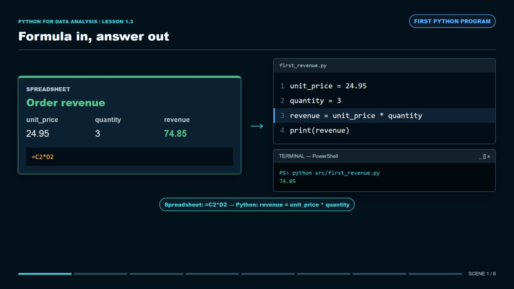In a spreadsheet, this order revenue is calculated with a cell formula, unit price times quantity. This Python script performs the same calculation and prints the same answer, $74.85. In this lesson, we will create this file from nothing, run it from Visual Studio Code, deliberately break one name, and use Python's error message to repair it. By the end, you will have a real script that you can save, change, and run again.